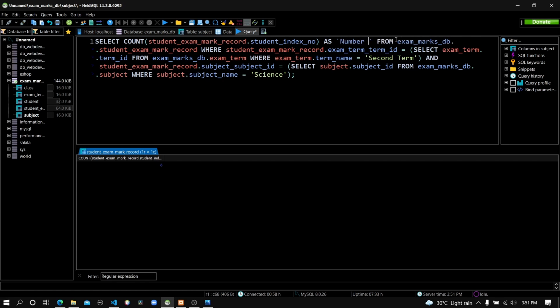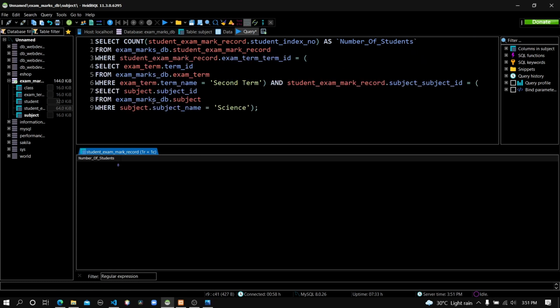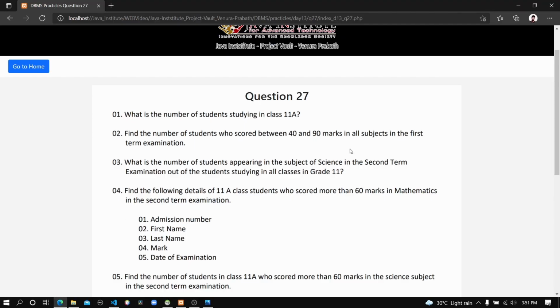number of students. Okay, let's execute this one. Here is the final answer, number of students, and this is the query we used to get this answer. And we completed the third part of the question. Let's move on to the fourth one.